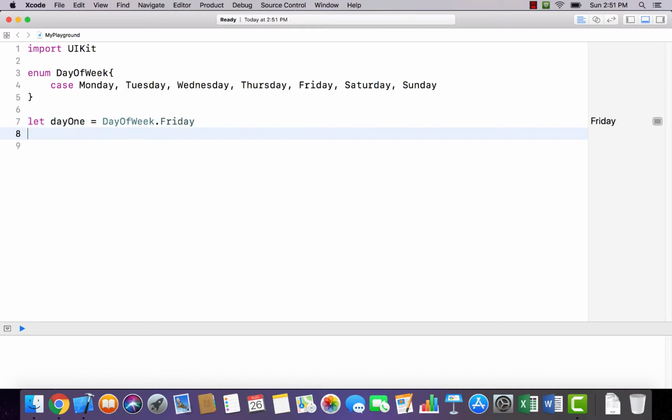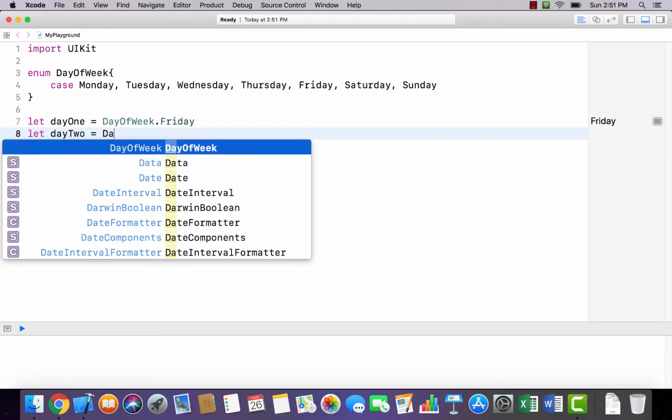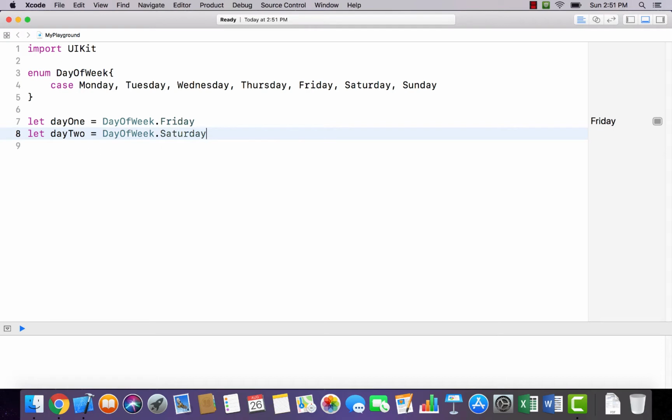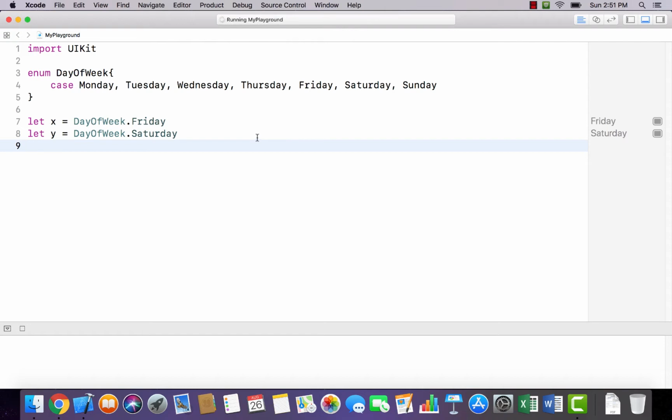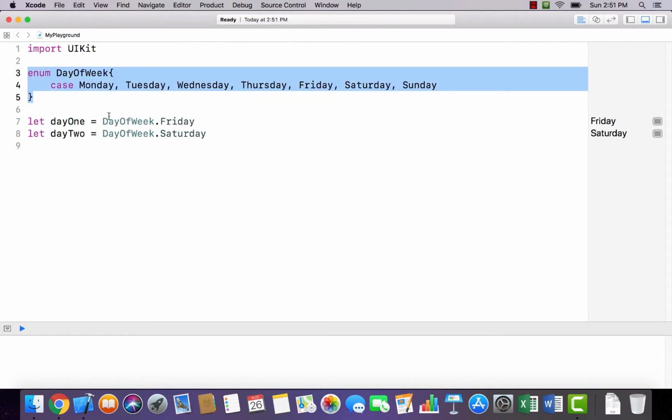And we can, of course, make many different enum instances. We can do day2. We'll assign that to be Saturday, and you can just keep doing this for Sunday, Monday, or whatever. And of course, you don't have to say day1. You could say X and Y, whatever you want. But what's important to know is this is how to create an enum, and this is how to initialize instances of the enum.